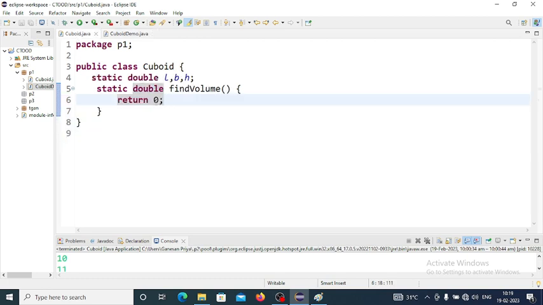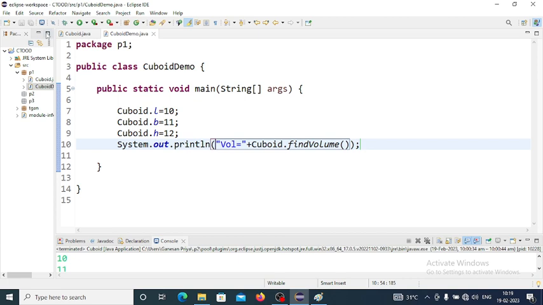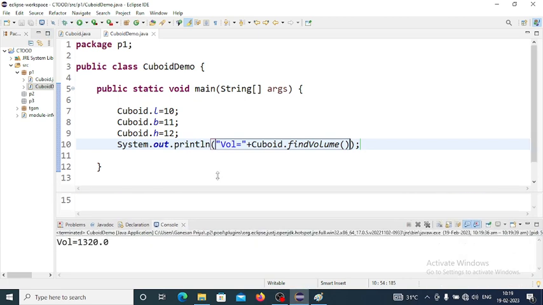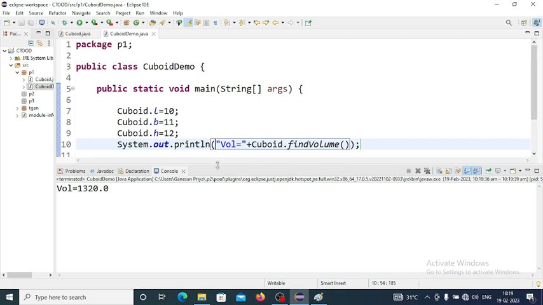Now we want to return the volume formula, L * B * H. Now the method is implemented. Let's go to the demo class. Now I want to execute the code. So I'm printing the volume value, 1320.